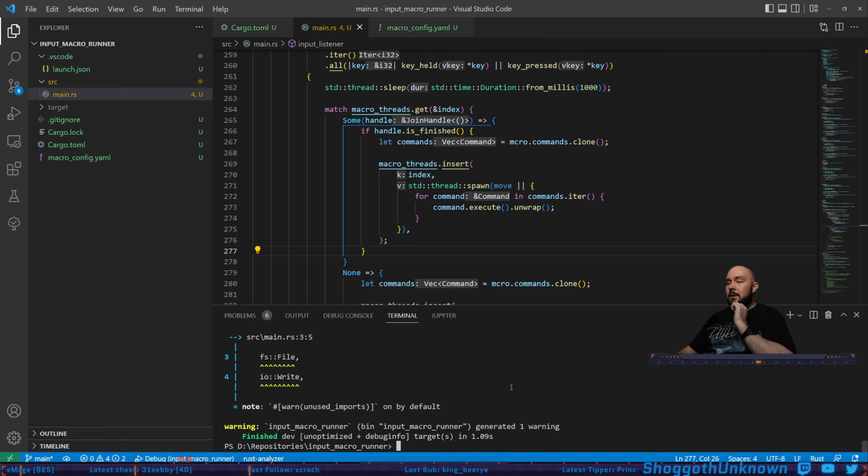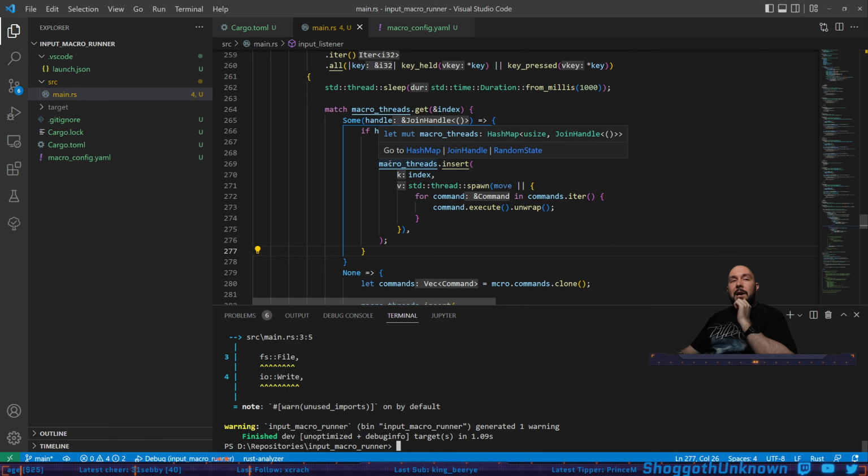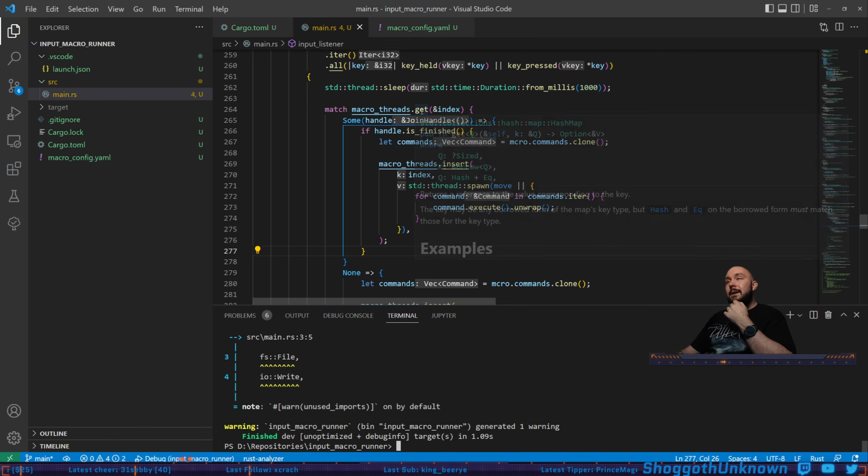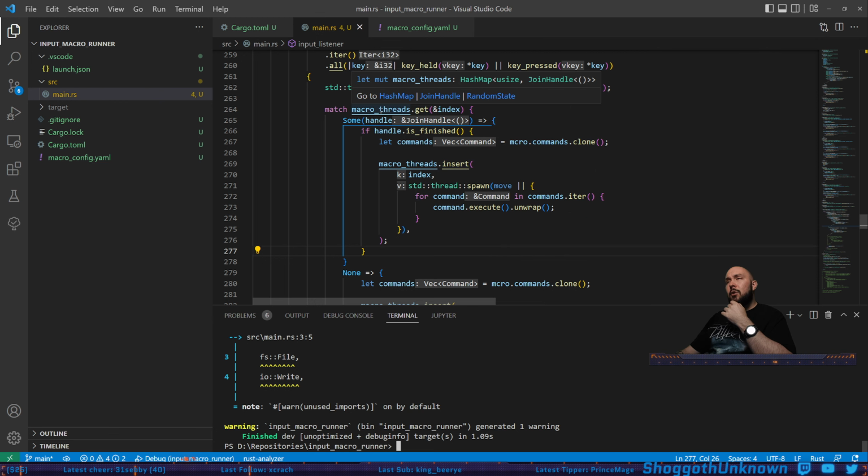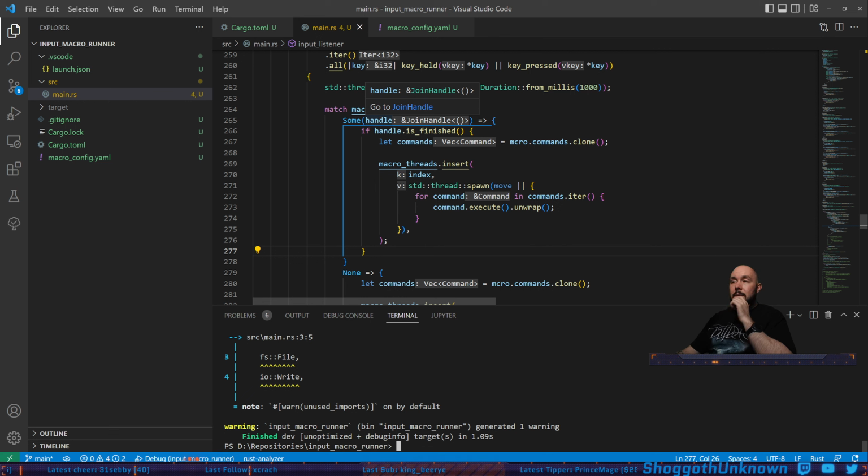Why do I feel like it's going to complain? We're doing a match on macro threads. I guess once the get is over, we're not borrowing anything from here. We do have the join handle, though. I'm going to trust it.